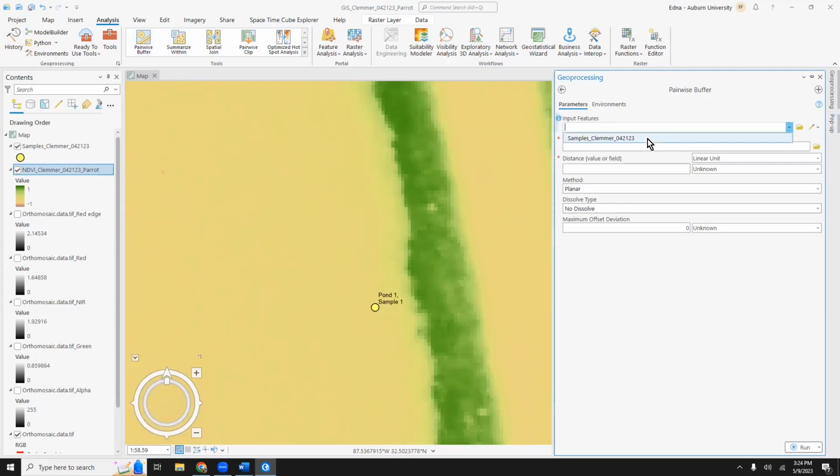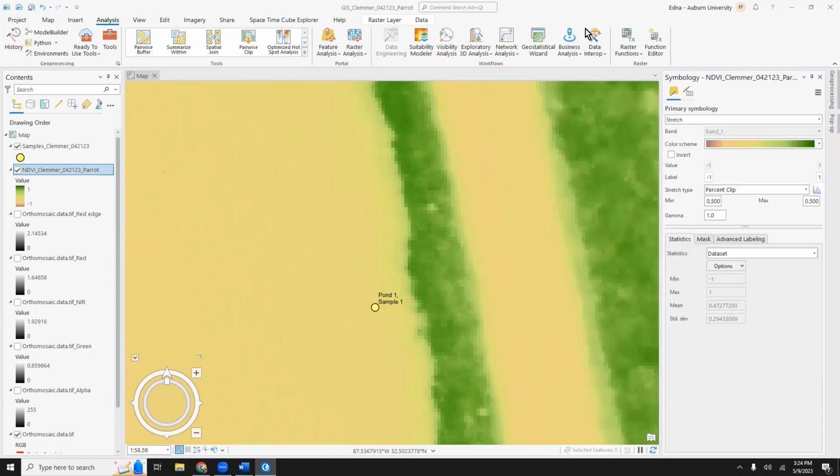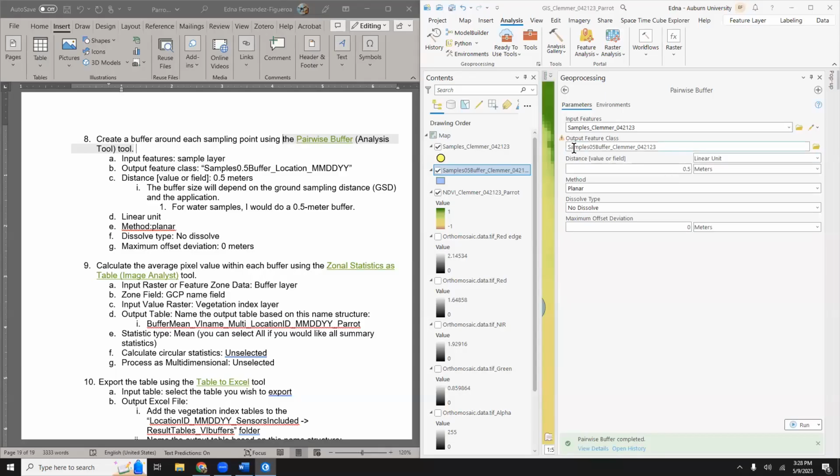You're going to click your samples, and then you are going to rename this based on the naming structure. Okay, so you have your output feature class, which is just samples with the buffer size. You can't put periods in names for these types of outputs. So I just put 0.5 and then buffer, the location and the date. This is your distance value, so how big you want your buffer to be. I put 0.5 meters. This is kind of standard, what I've been using.